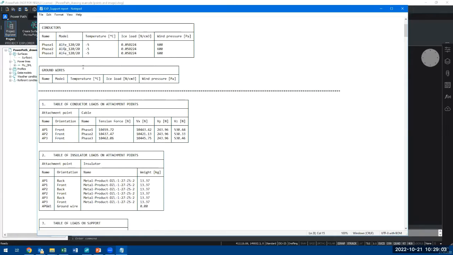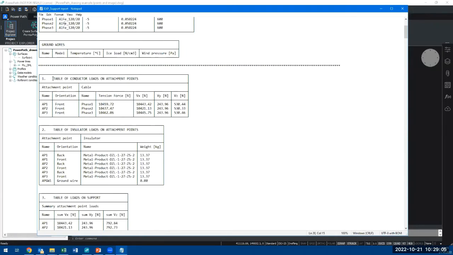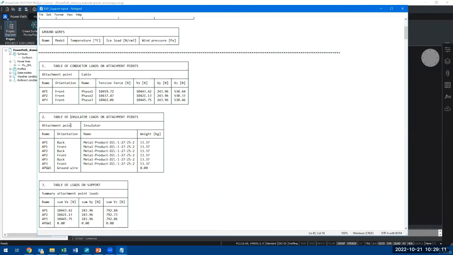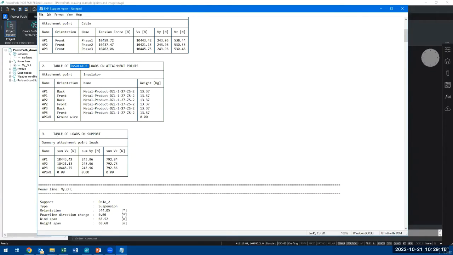this pole. If I look here at table 1, here are loads based on conductors. Table 2 shows loads based on insulators. And finally, in table 3, I have a summary of those loads on support 1. That is defined in the XYZ way, or load of the pole.